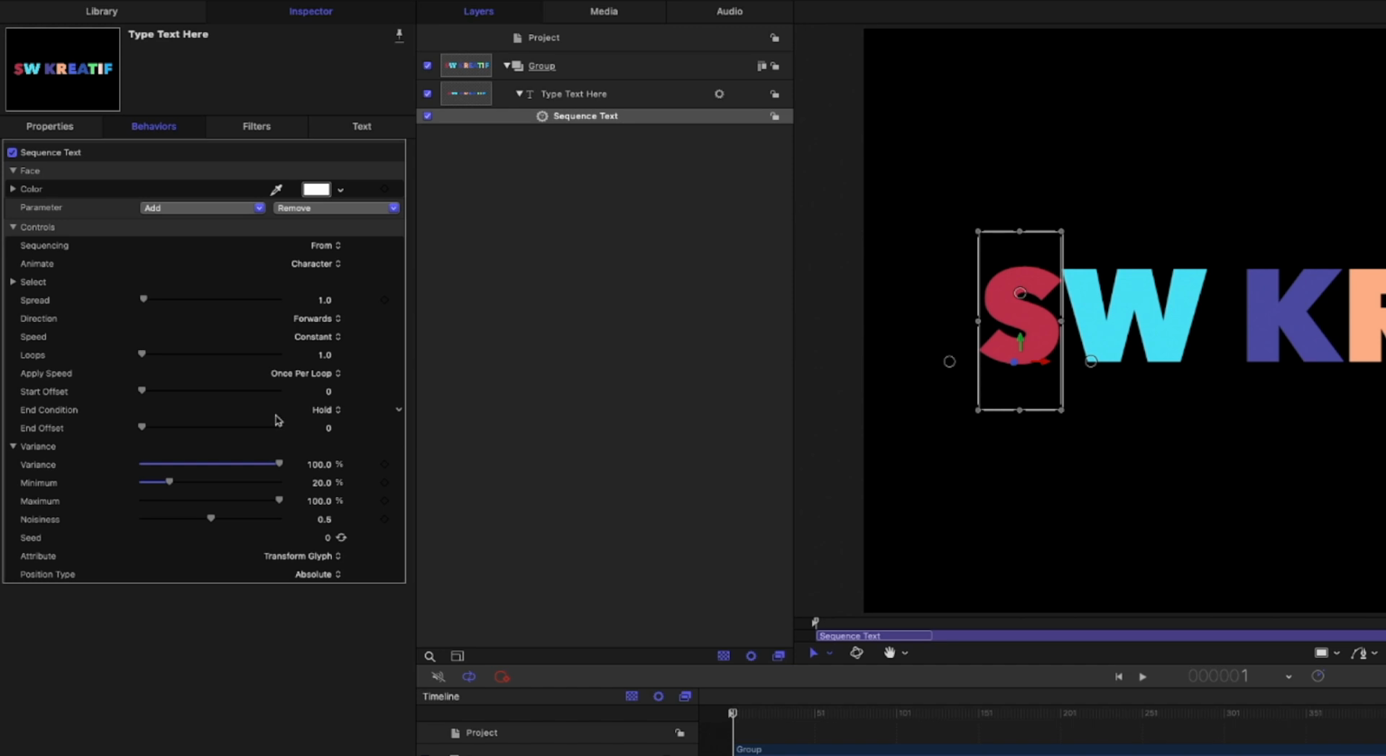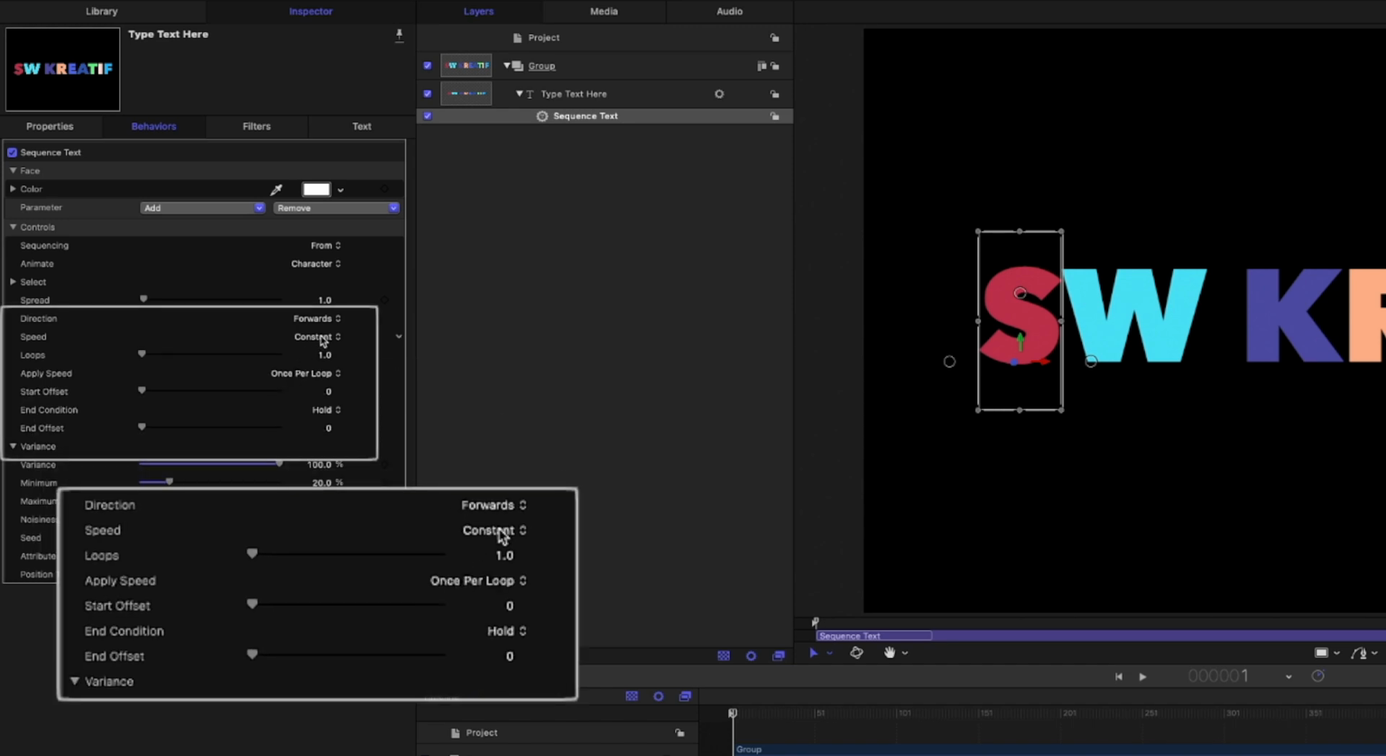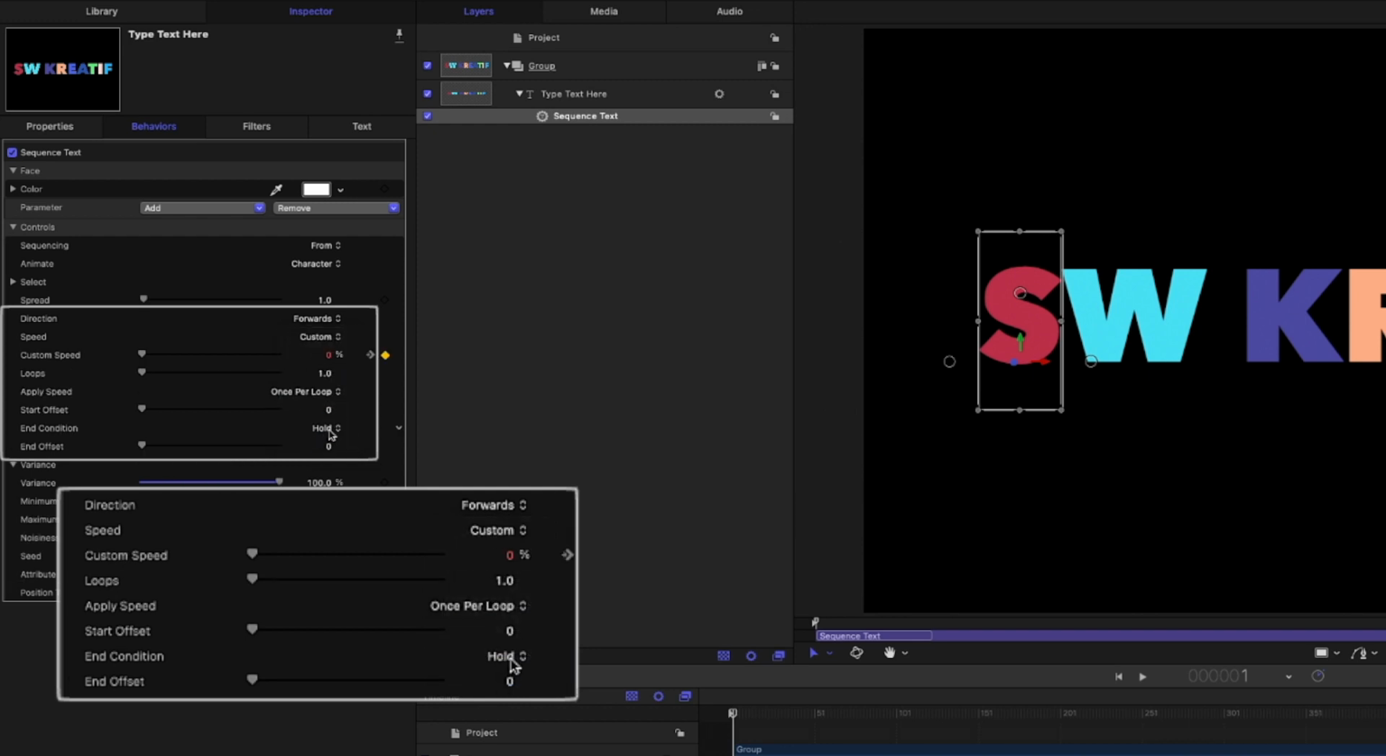If you go back into your inspector, you'll see that there is a speed option. Now usually this is just set to constant or ease in and out to make it smoothing, but we actually want to set it to custom, and then this will give us keyframe options.